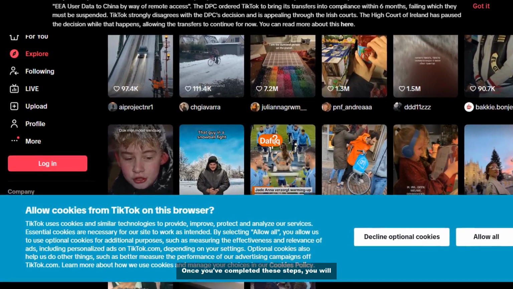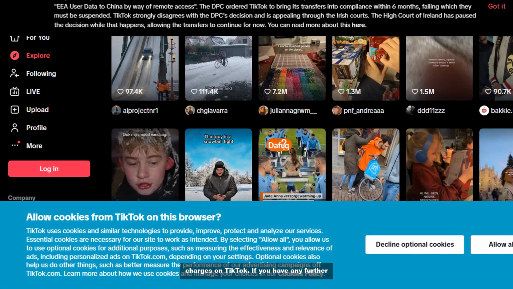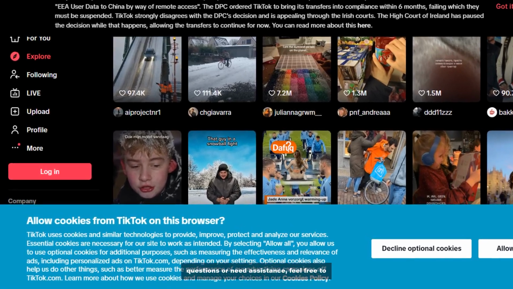Once you've completed these steps, you will have successfully stopped any recurring charges on TikTok. If you have any further questions or need assistance, feel free to reach out to TikTok support.